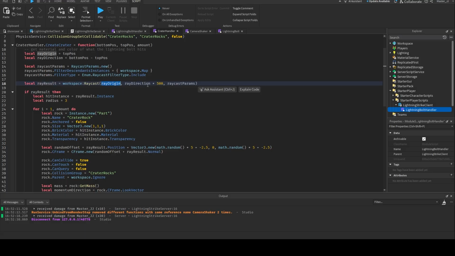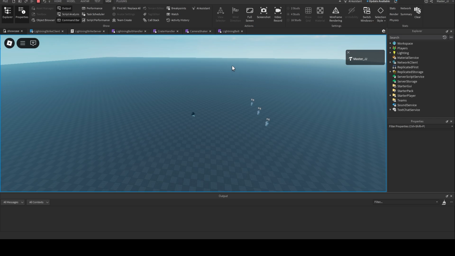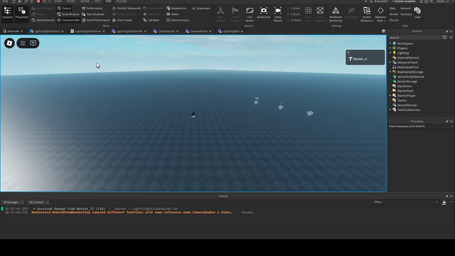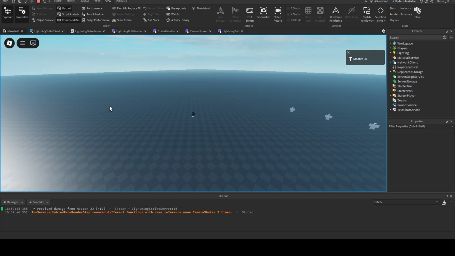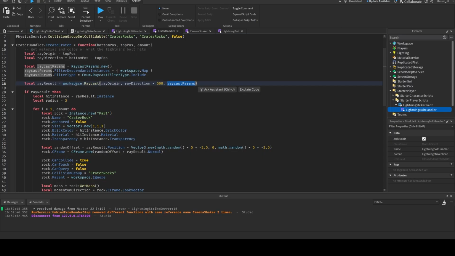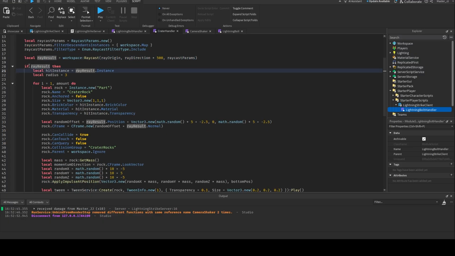So we start from the top, cast the ray down 500, and then pass in raycast params. This is just how you do basic raycasting. The way that we even do raycasting is, say if I shot my lightning bolt off the map, there's nothing under it, so we wouldn't create any rocks, basically. So basically we just make sure we're actually hitting something. And then if we get a result, which means we hit something, ray result dot instance is the part we just hit.